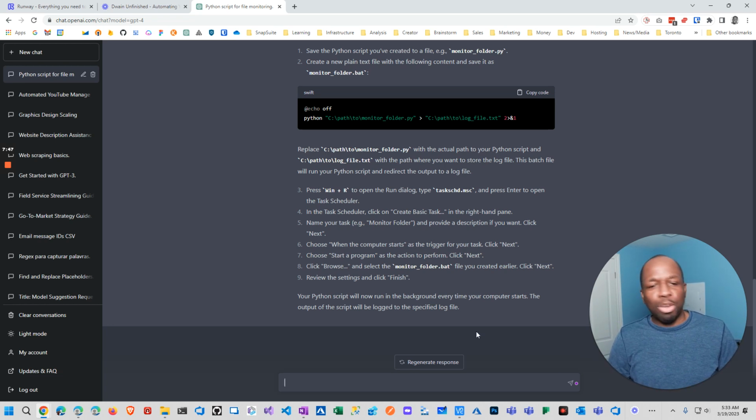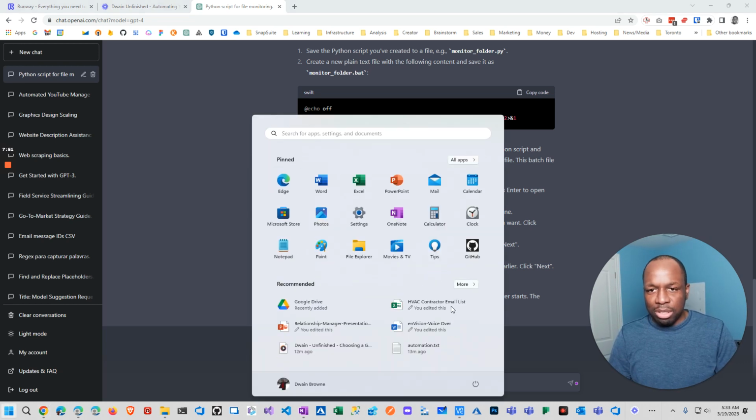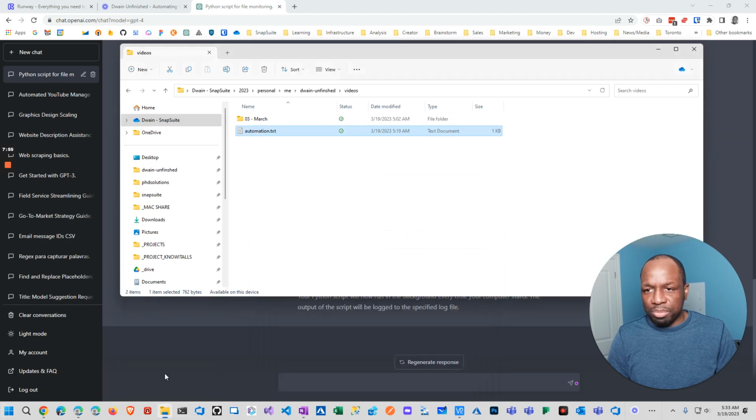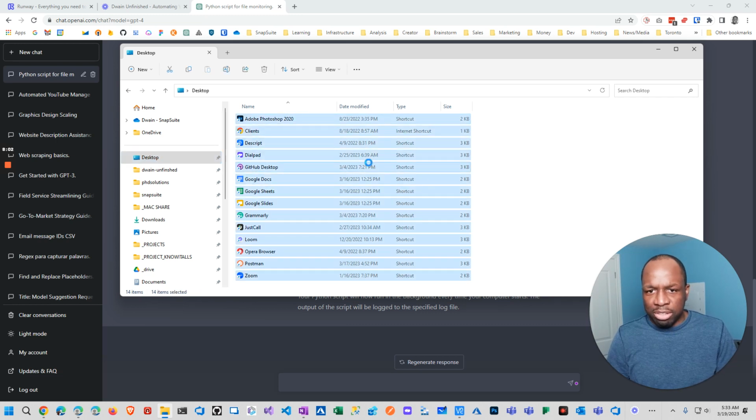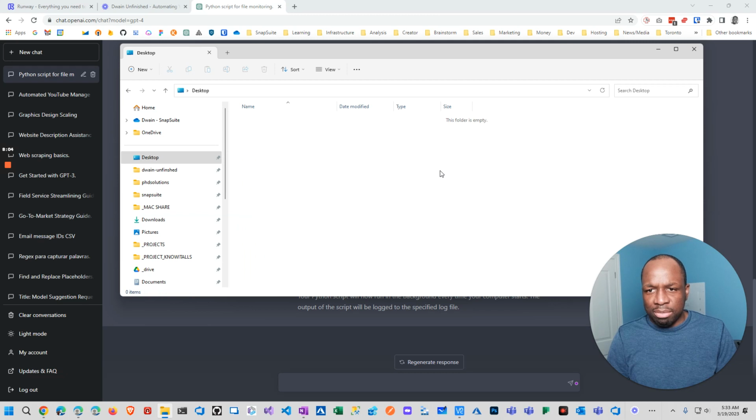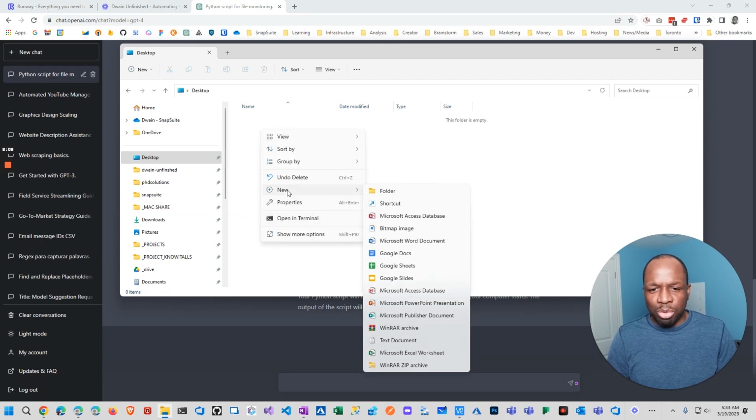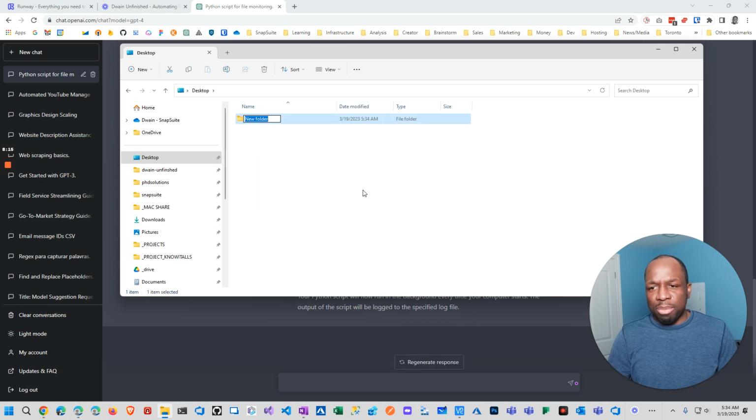Now the question is, how do I get Python running? I think I have Python installed. Let's find out. So let's go to the desktop just to keep it simple. Why do we have so many icons on our desktop? Delete. I don't have desktop icons. I dislike desktop icons. So we're going to put it on our desktop just because I'm trying to make this simple. So the Python script, sorry.